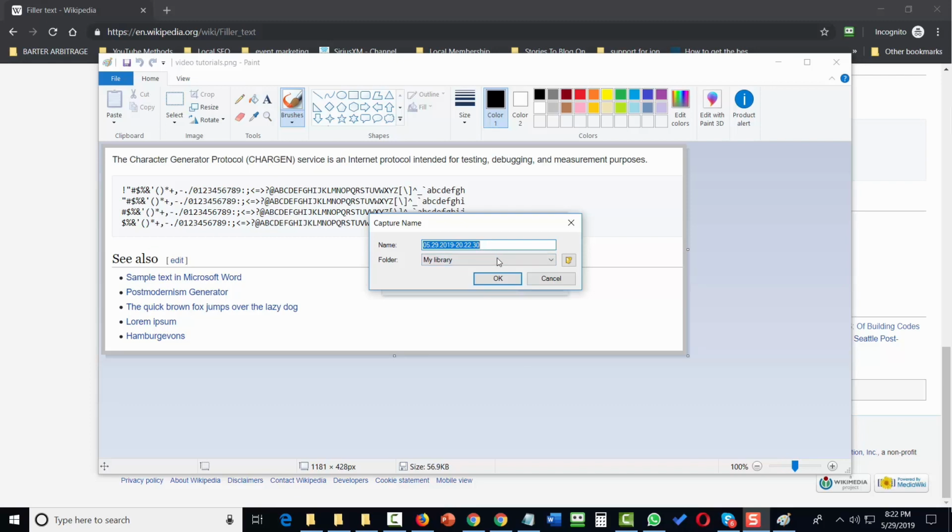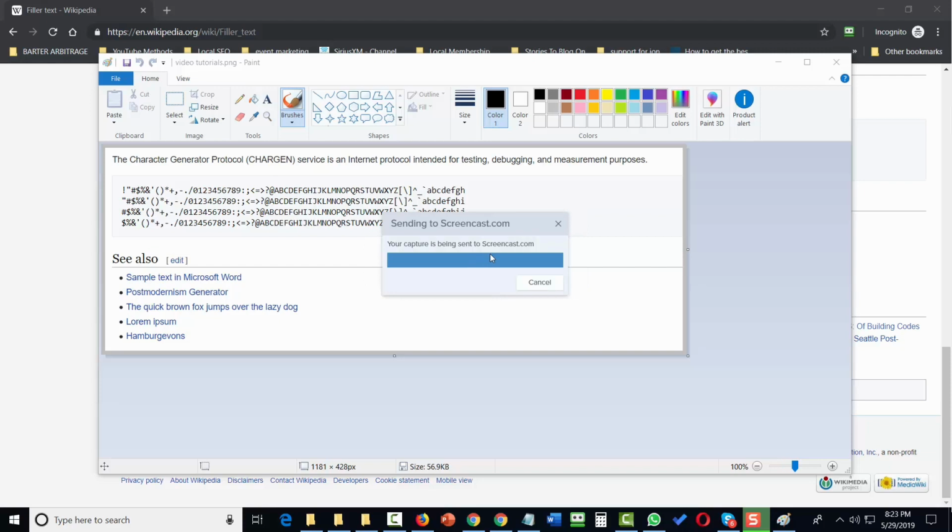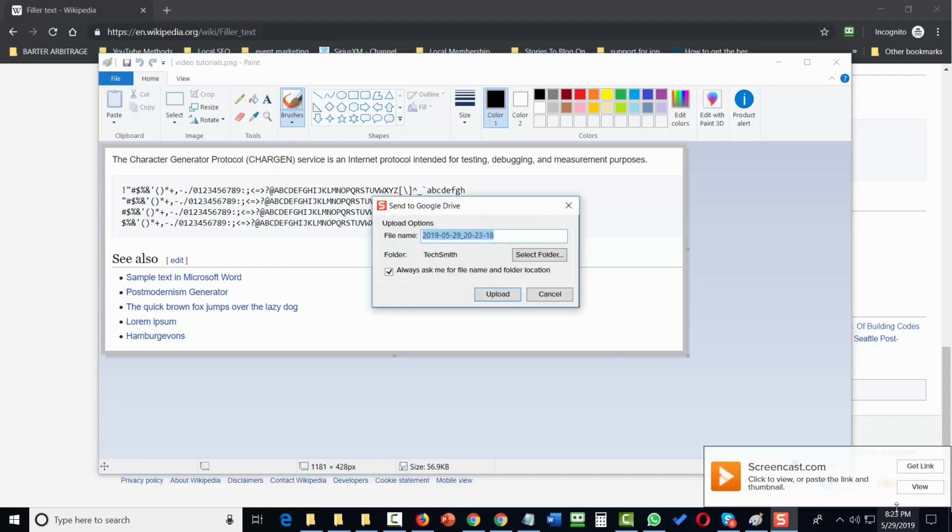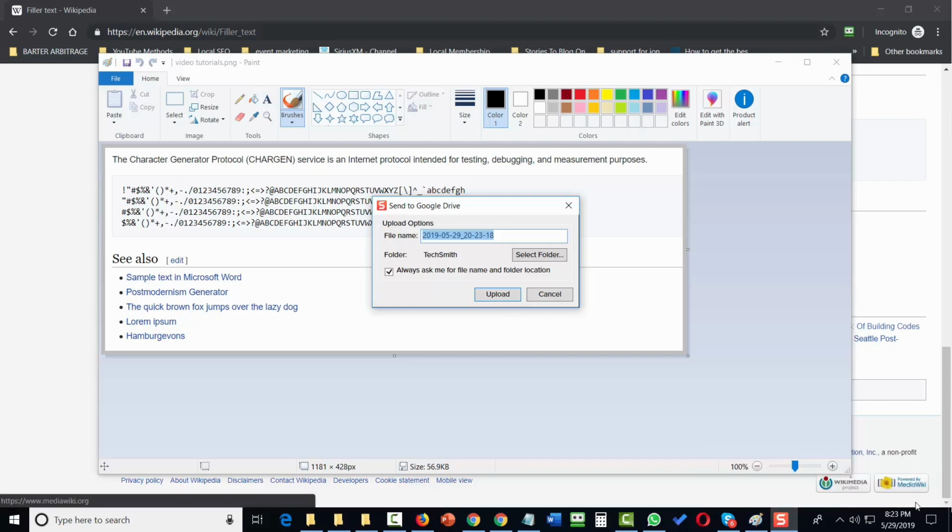Now we'll also have a dialog box since we actually sent this to our Screencast account. So we're going to give this particular link and document a name. And then we're going to click OK. It's going to be shared to Screencast. We're then going to want to click this View link.